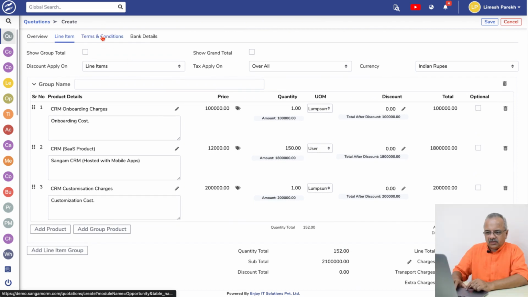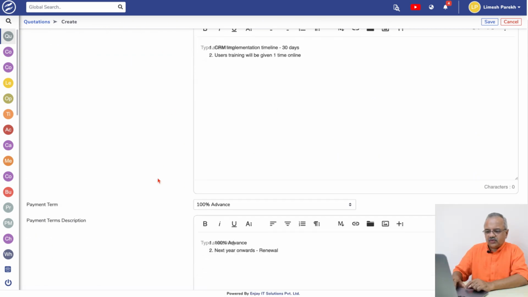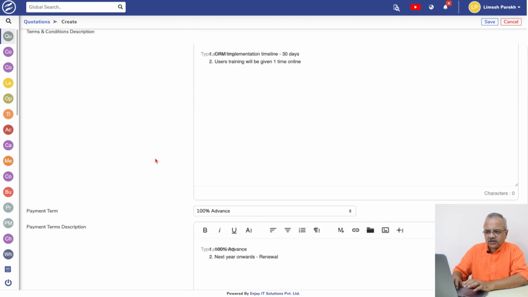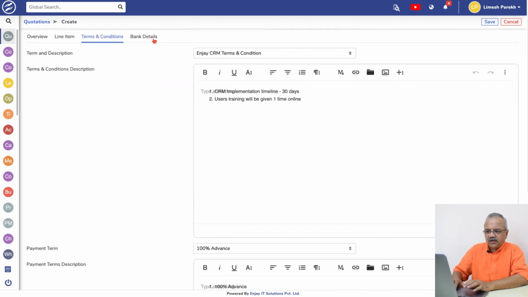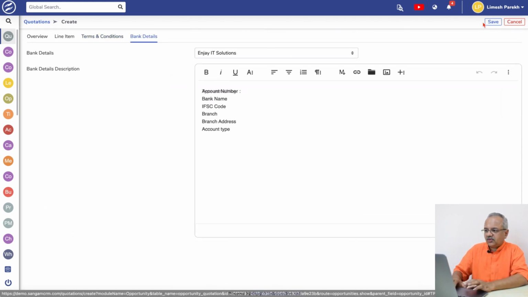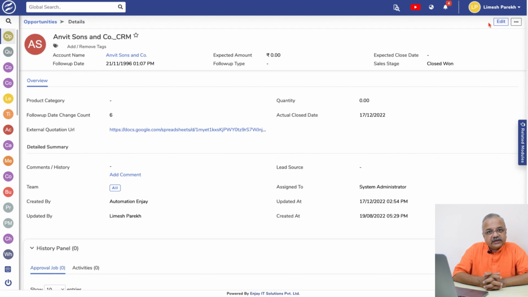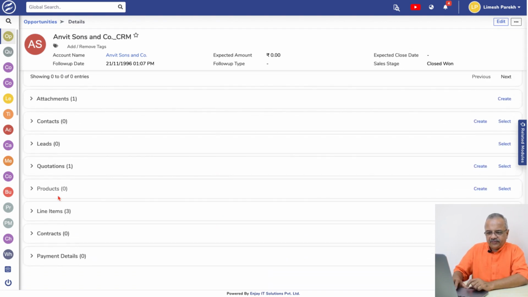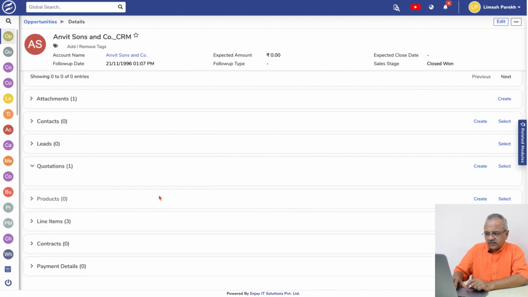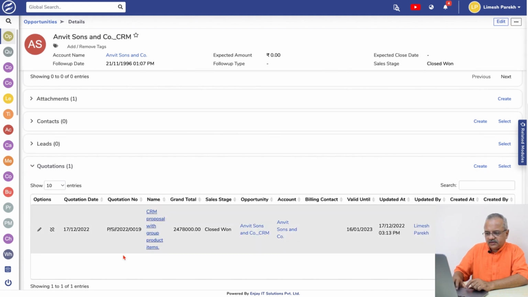And now let's go to terms and conditions. There is only one and will be automatically selected. Bank details are also for only one account. It is also automatically selected and then we will save. My quotation is ready. Now we will revise the quotation. Let's first see how the quotation appears in opportunities. It is looking like this. Okay. So let us revise it. To revise, you need to open it.